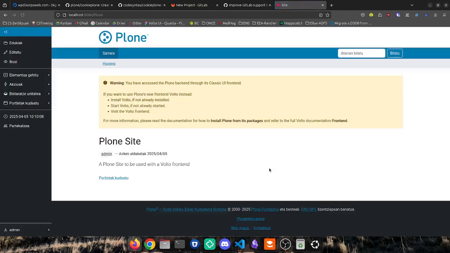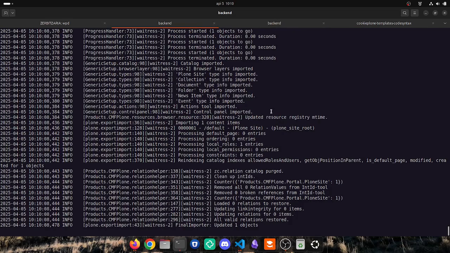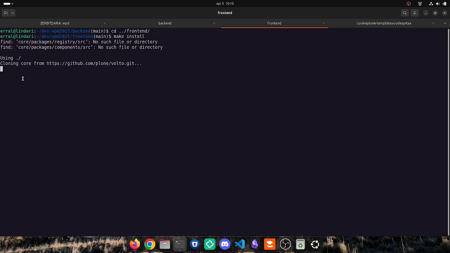So with the backend done, we go to the frontend. We open a new tab, go to the frontend folder and run make install there. Okay, and as this will take some minutes, we now go to configure our repository on GitLab.